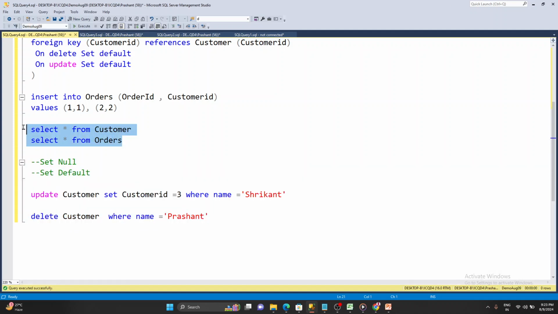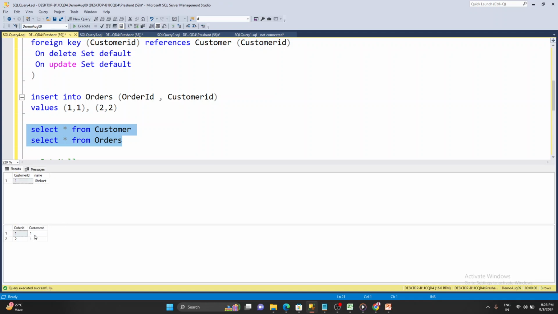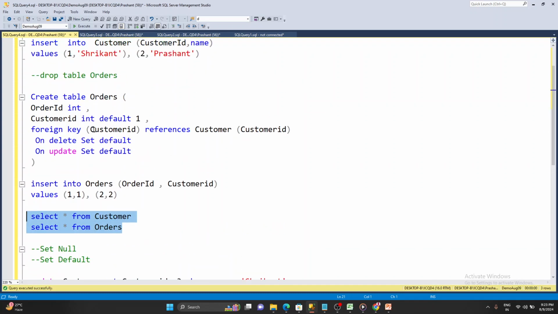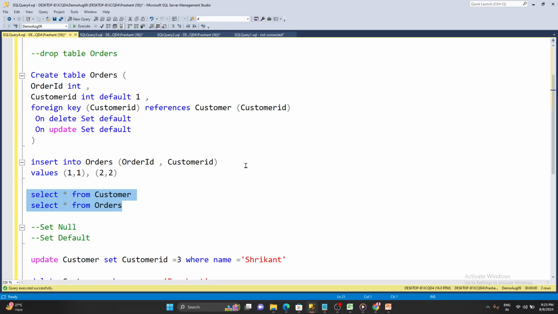So what is the output now? Now I can see the output as 1 here. Previously it was 2 customers, now it is 1. Why? Because we set the default value here. So this is how set default will work, right? Then the next is basically no action.